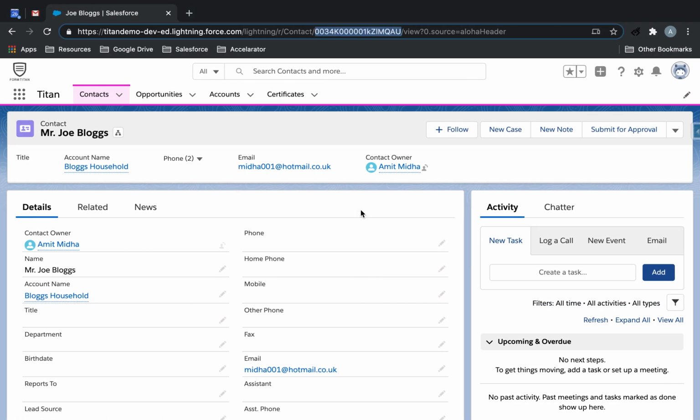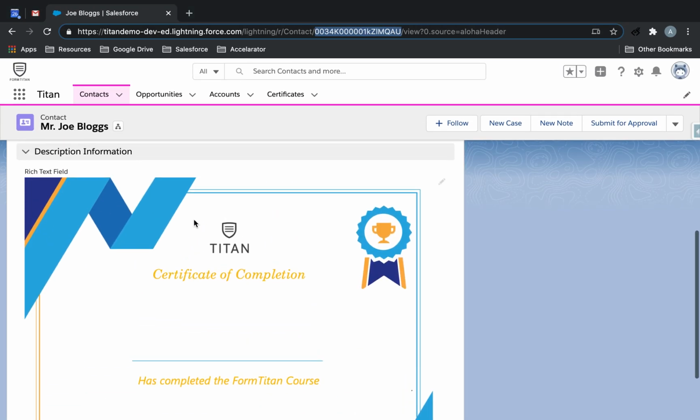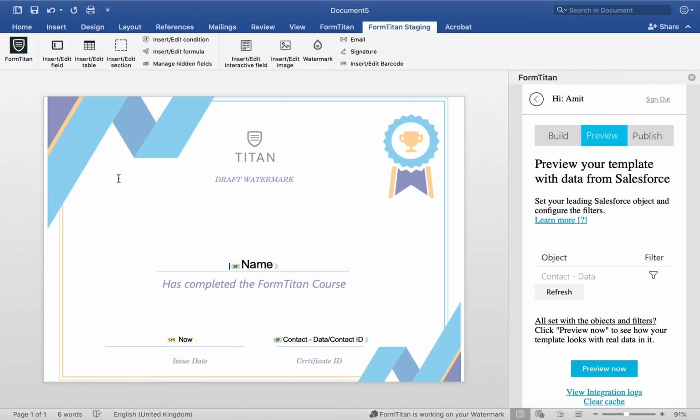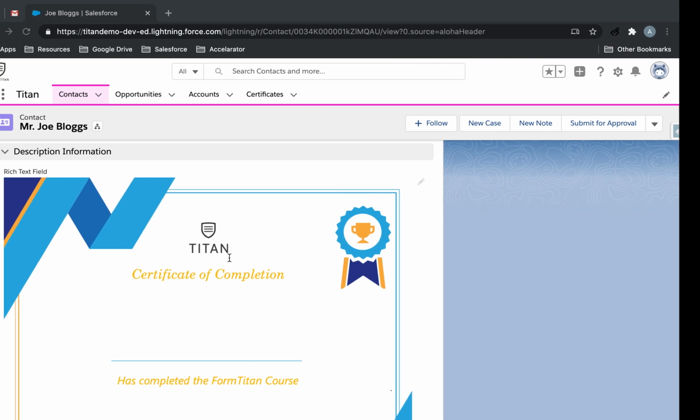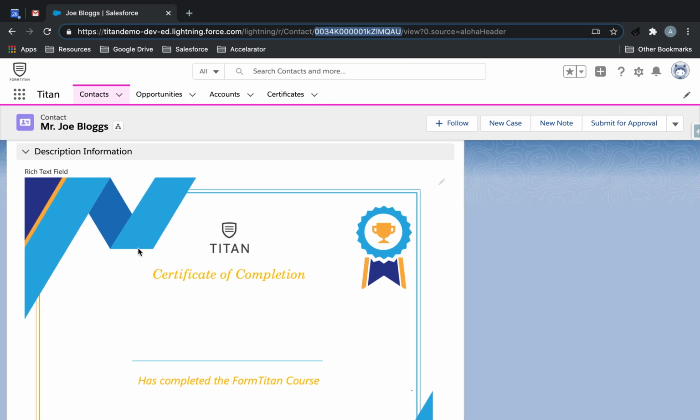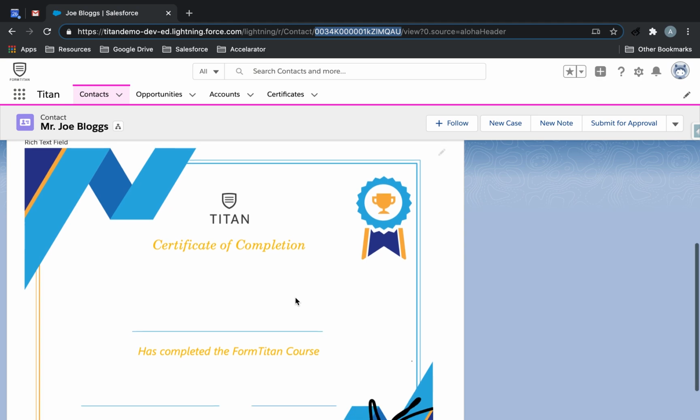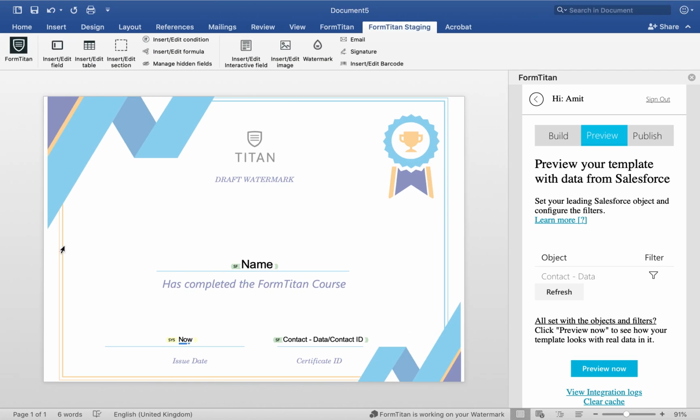So we'll go back to Salesforce. Look over here. This is a certificate in a rich text field, so this is an image. And basically a watermark is an image, and this is an image as well. You can also use a URL. So you can upload an image directly into a third-party tool and use that URL in Salesforce. I've used a rich text field, and we're going to replace the watermark behind it with a gold one. And I'm going to show you how.